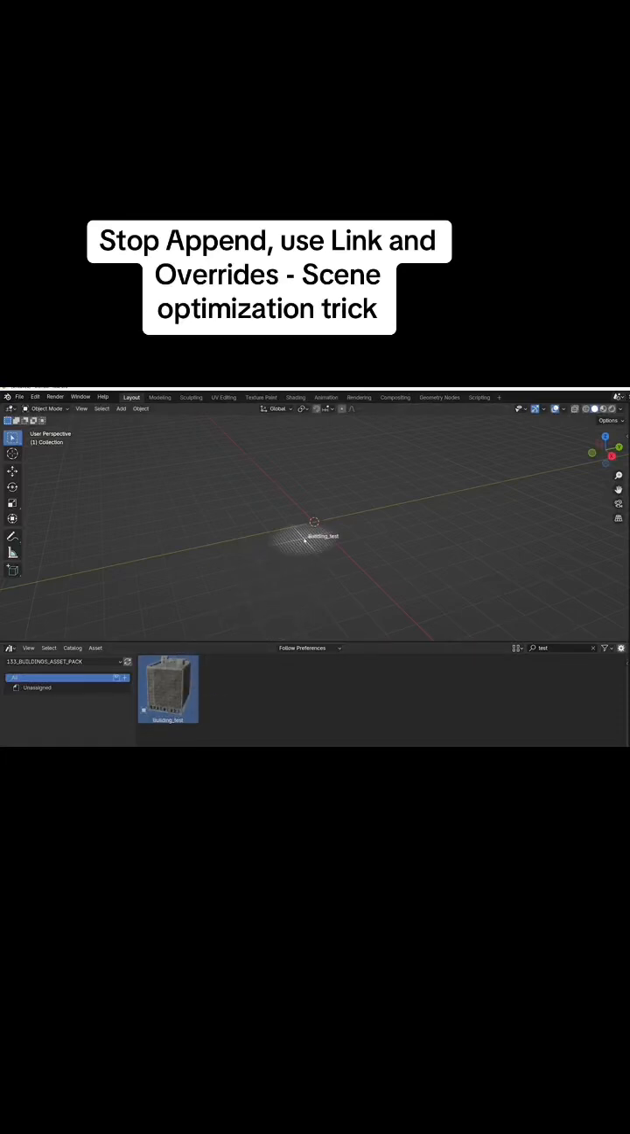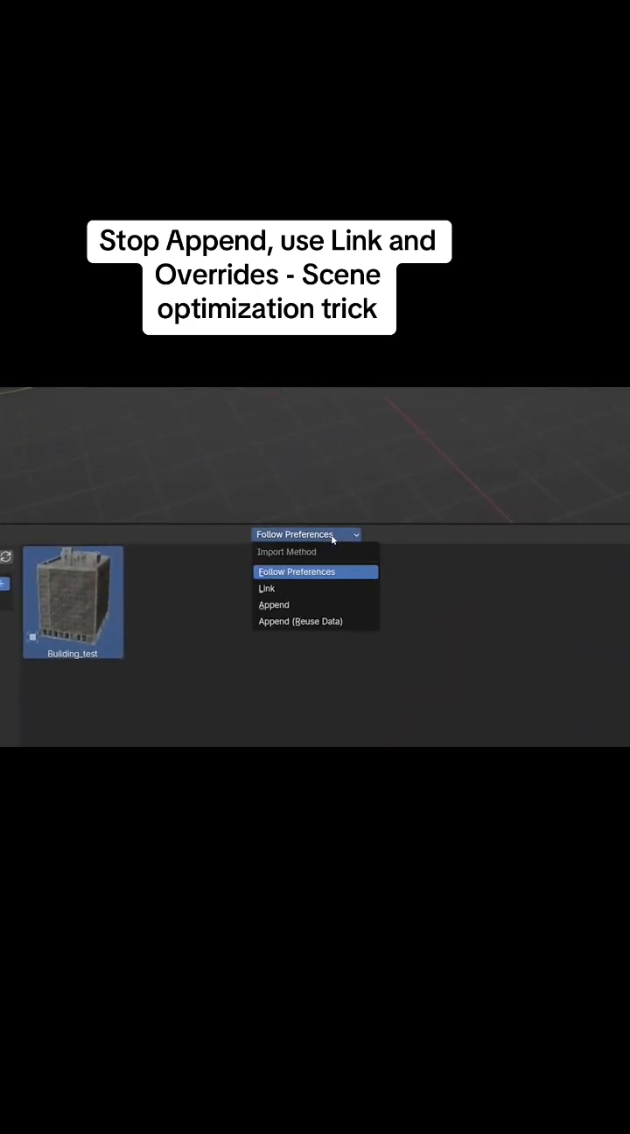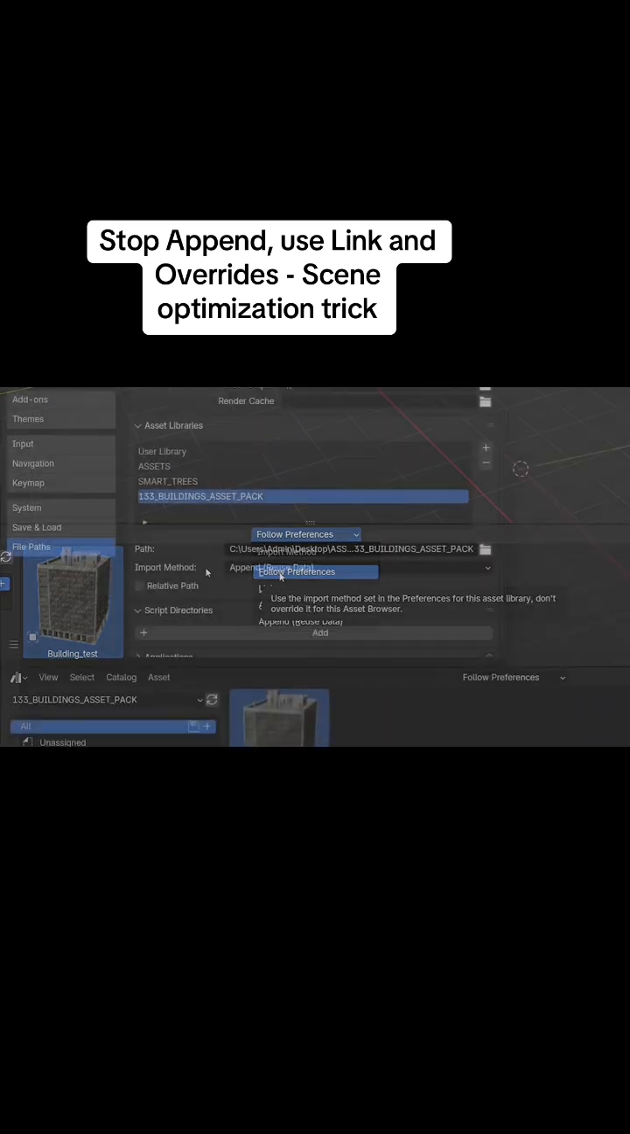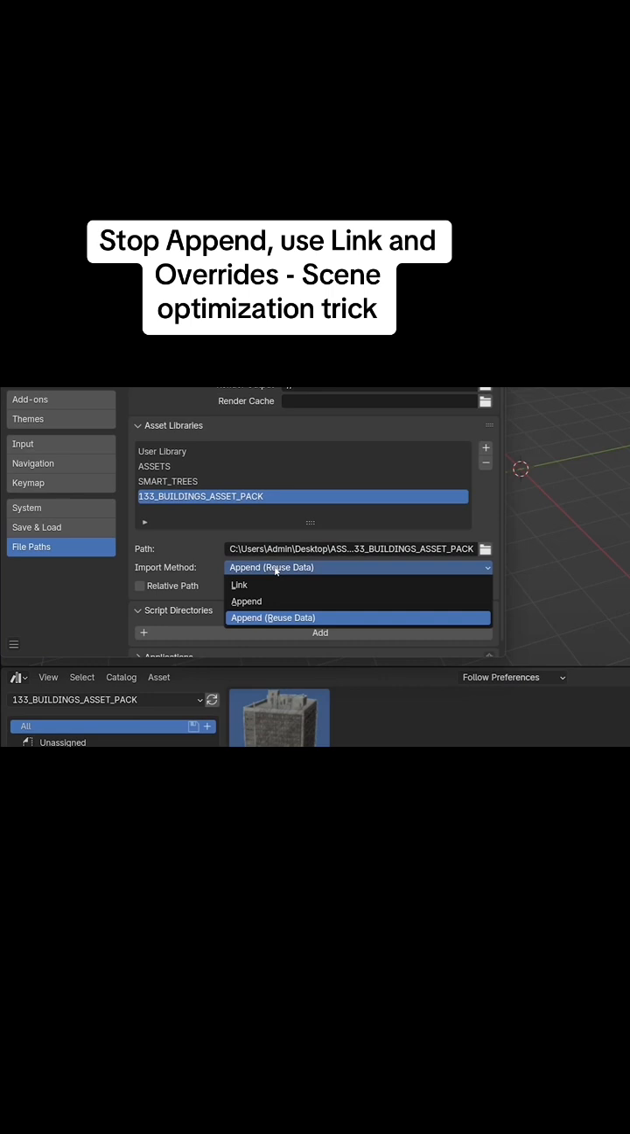Next time before you import an object into a scene from the asset browser, wait a second. Blender offers 4 import options: follow preference, link, append and append reuse data. Follow preference is the default option. It is what we set when creating the asset browser catalog. By default, Blender offers append reuse data, so most users use that option.